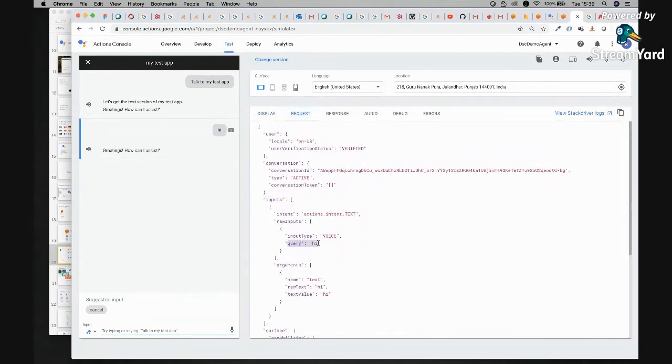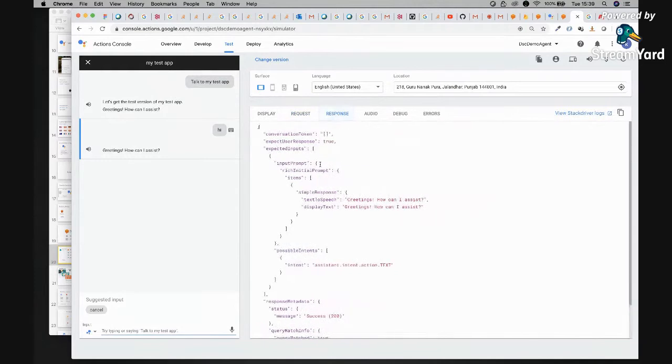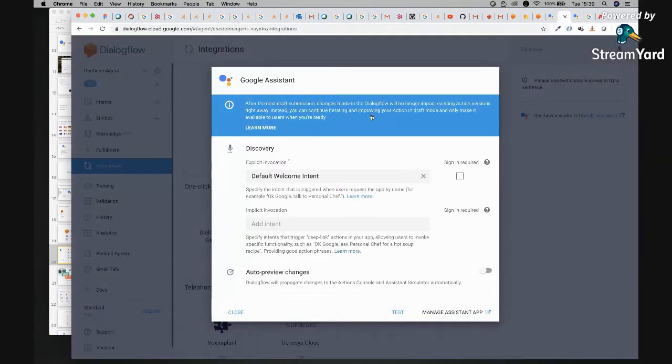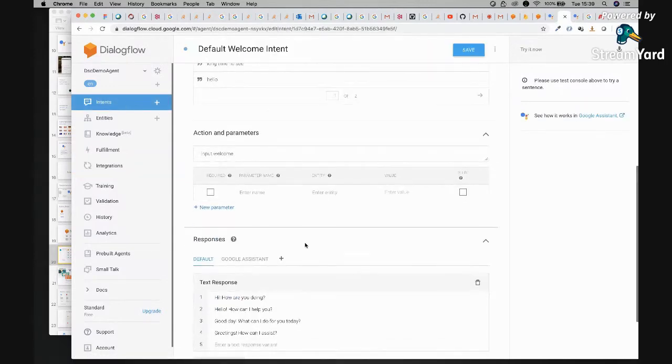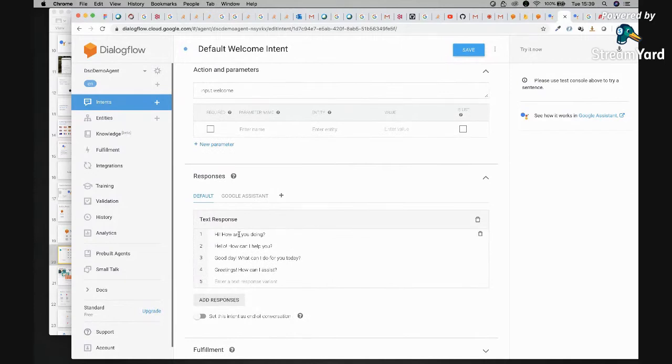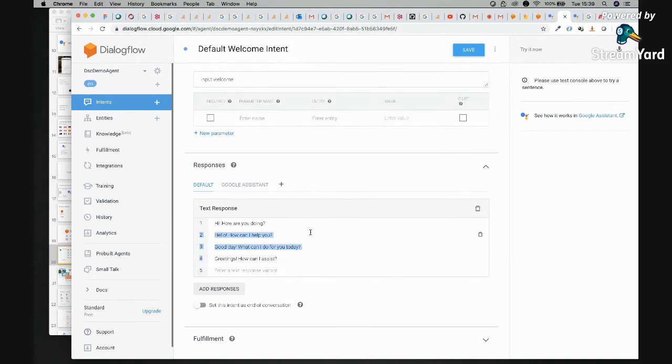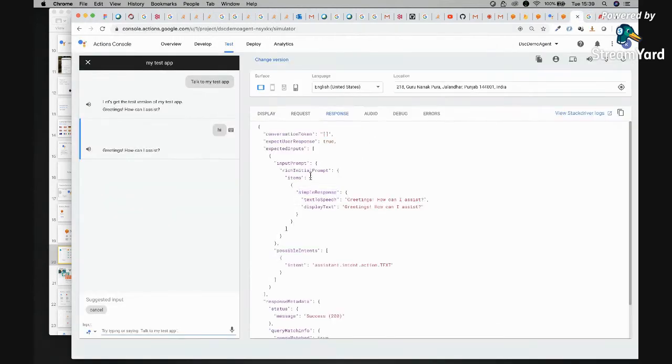this is the query string which is being sent. It's very similar to the Dialogflow string. If I go to the response tab, this is what I received as a simple text response. If I go back to the console, go to intents and the welcome default intent, here you can see these were the text responses that we defined, and they are displayed in the Actions as a simple response, with text to speech and display text.